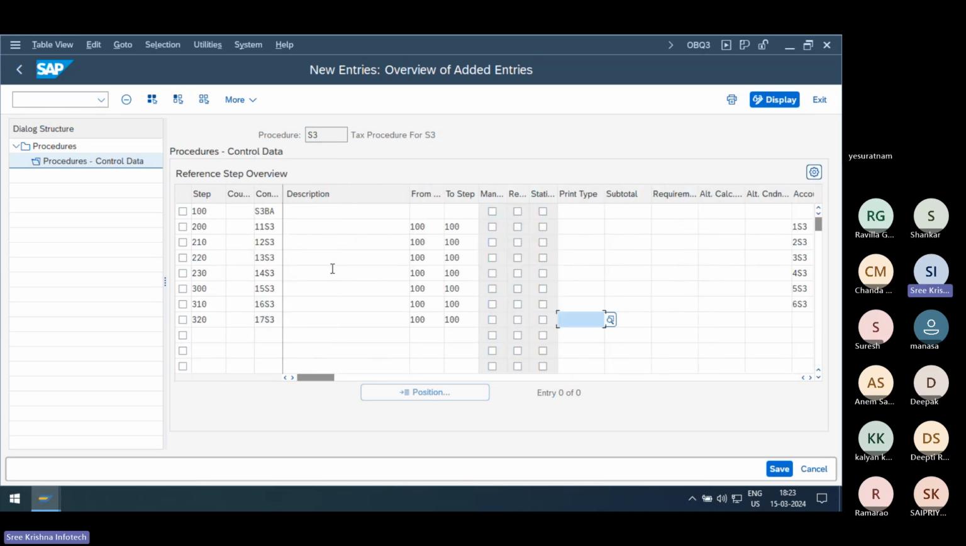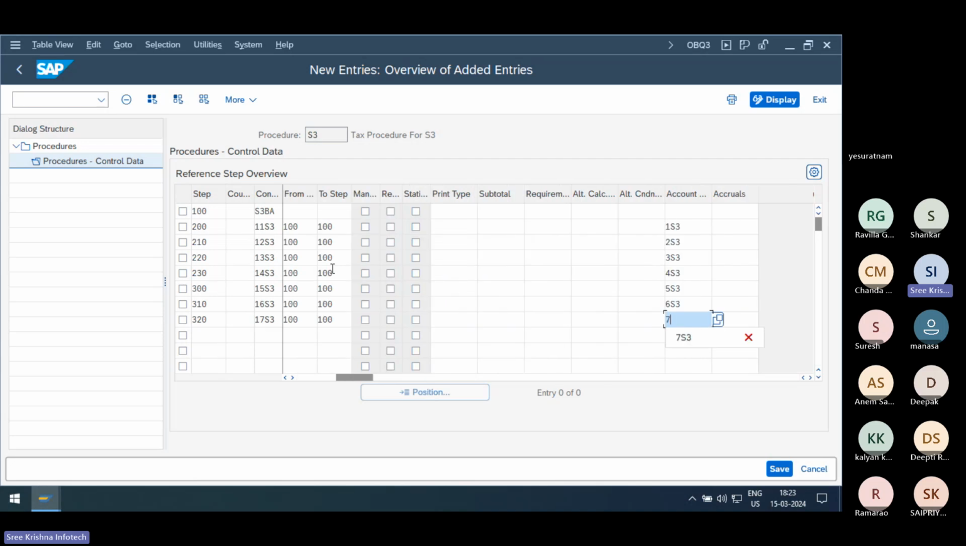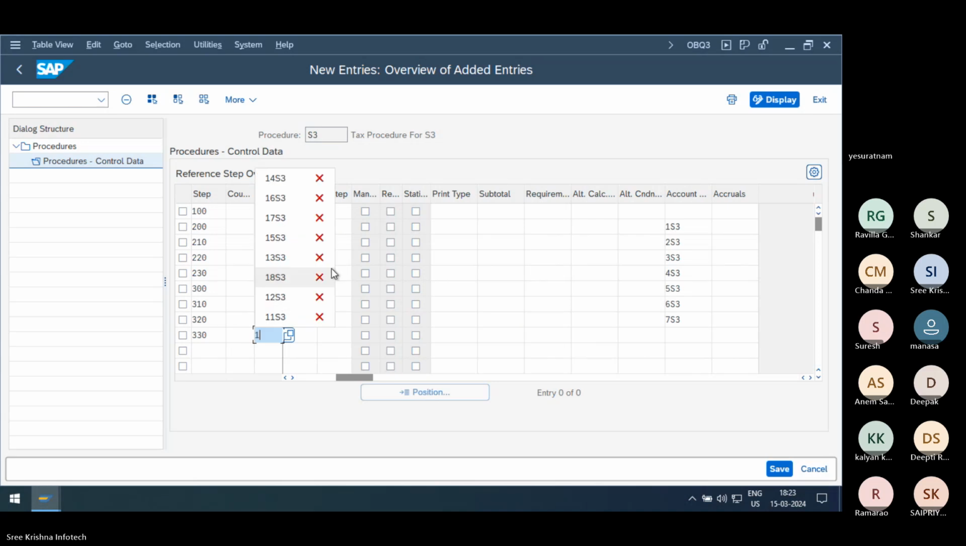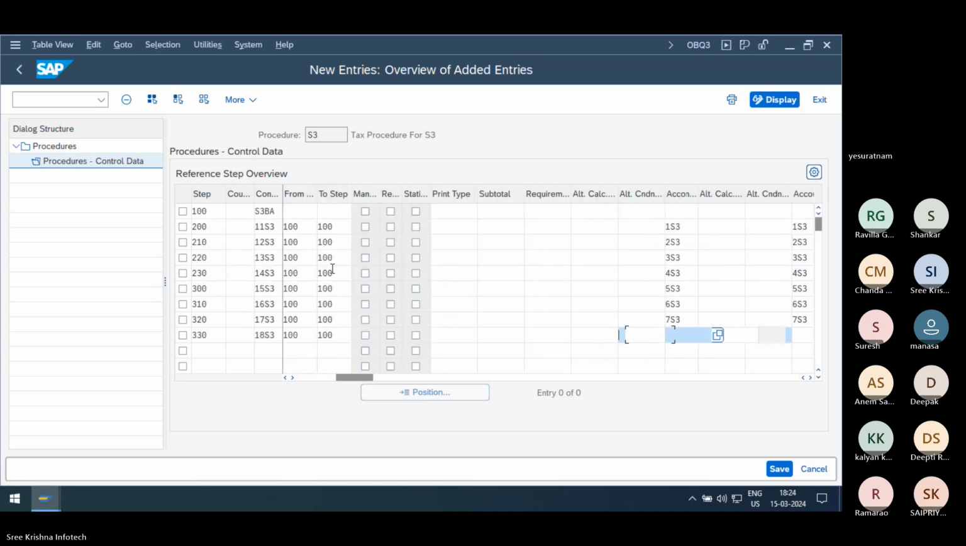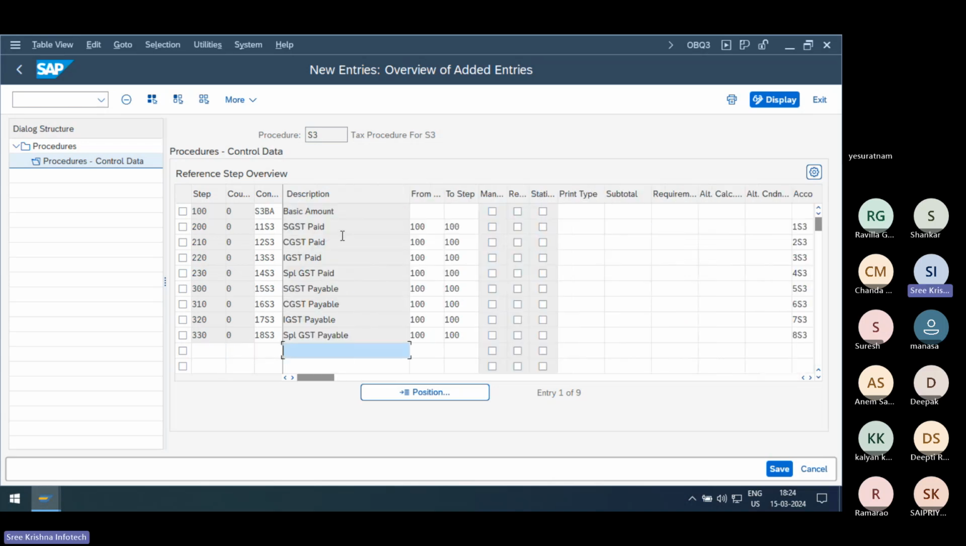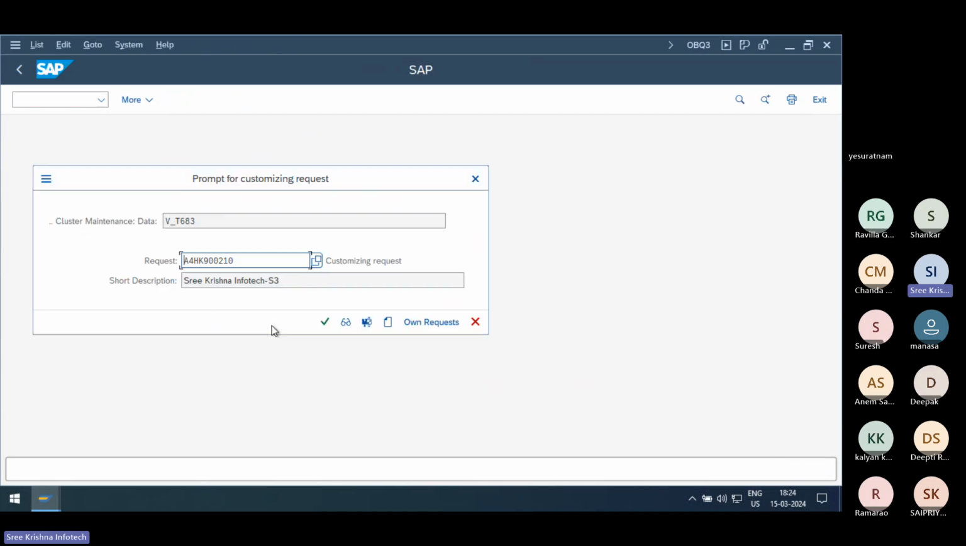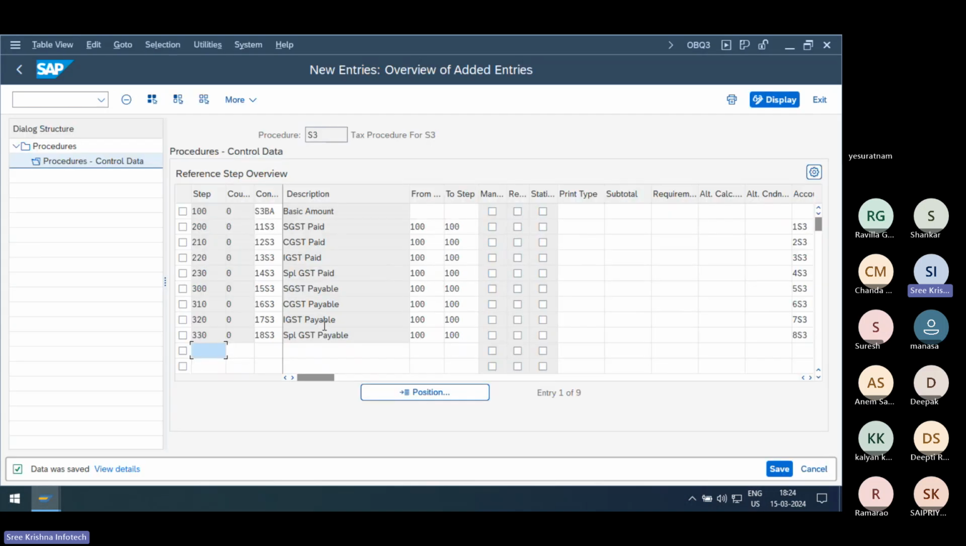There is no logic for the numbers. We are just following the standards. Now everything is clear, right? Once you check SGST paid, CGST, IGST, special GSTs. Yes, everything is fine. Enter and save. You have to create this configuration.